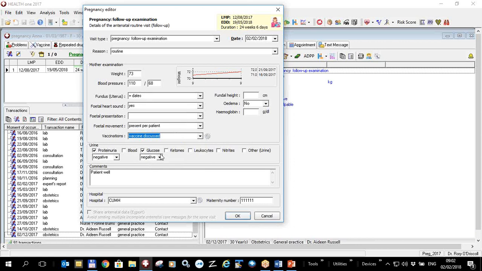The urine, there's a significant change in the urine section here. So you have a drop-down box for both glucose and proteinuria to give very specific answers. So in this case we say negative, and the glucose as well. You can have trace, 1+, 2 pluses, but we'll say negative. In any of the other boxes, you can just tick it to say yes, and you could put in free text into any of the other boxes.